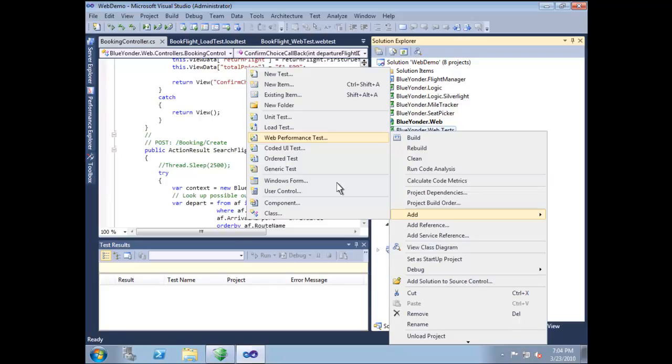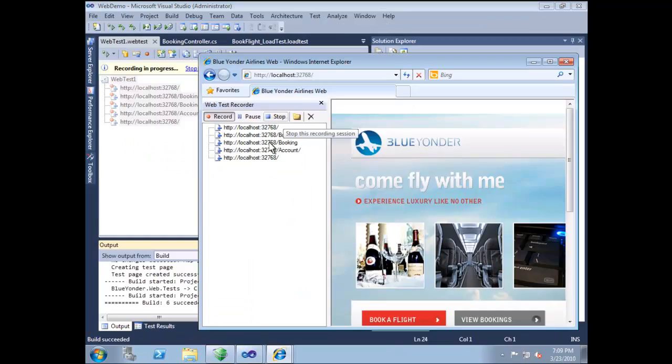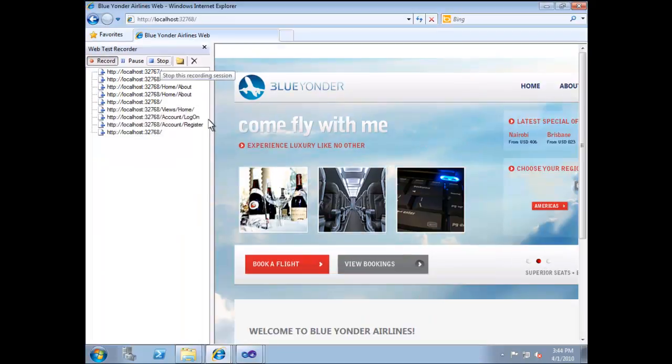We will start by adding a web test to our project. What we are doing is using our web application as though a customer would. Visual Studio 2010 Ultimate is recording our actions. We will use this as the foundation for our testing throughout this demonstration. Once we have run through our scenario, we can stop recording and Visual Studio 2010 Ultimate will generate our web test.